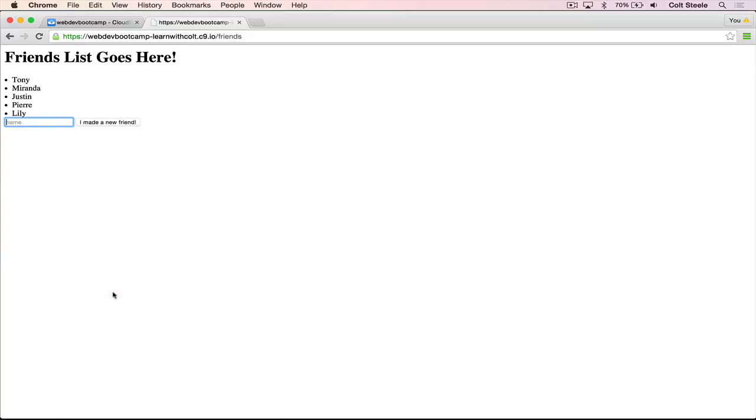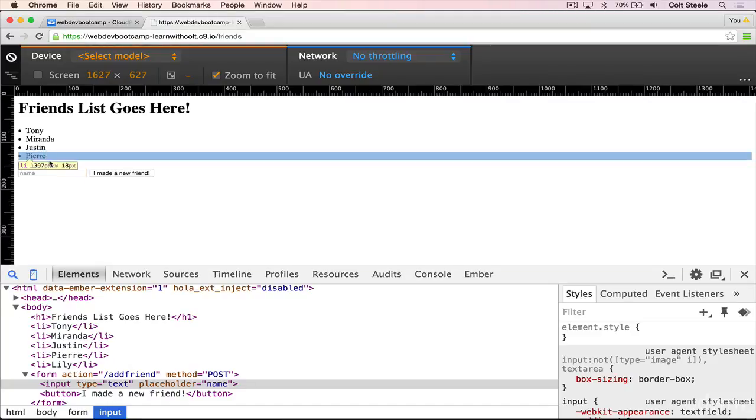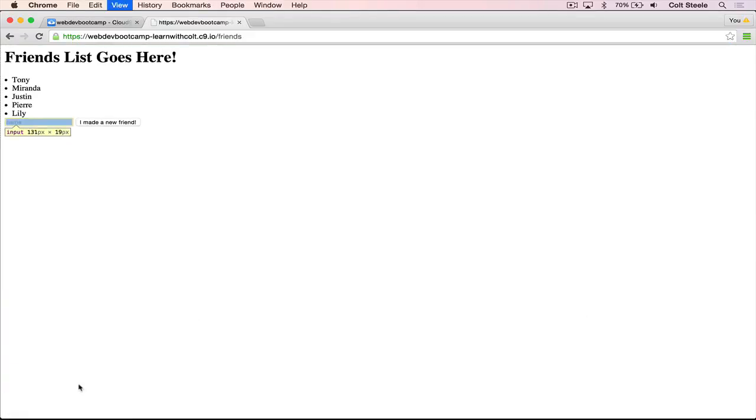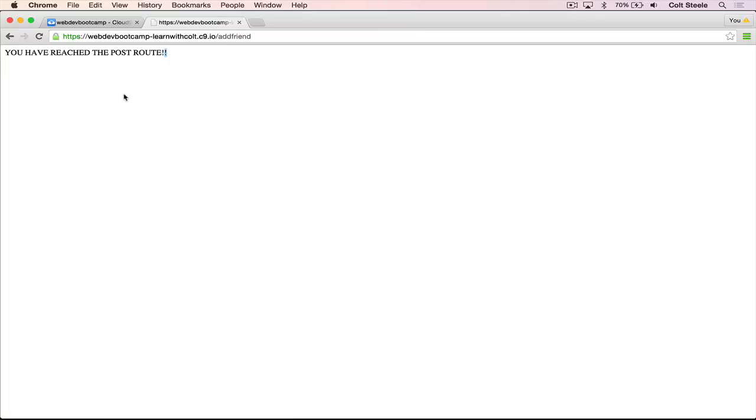and if we inspect it, it has those two attributes where we have action is add_friend, method is post, and it has a single input. And if I type something into here, I made a new friend today named Bob, and I click I made a new friend, you can see that we're getting that response. You have reached the post route, which means that we are sending a post request and that we're sending it to the right place, /add_friend.